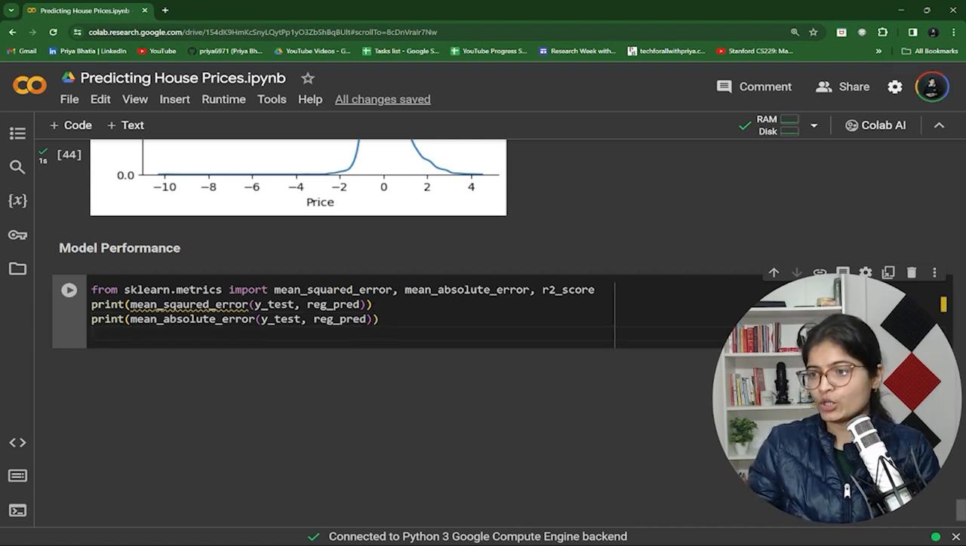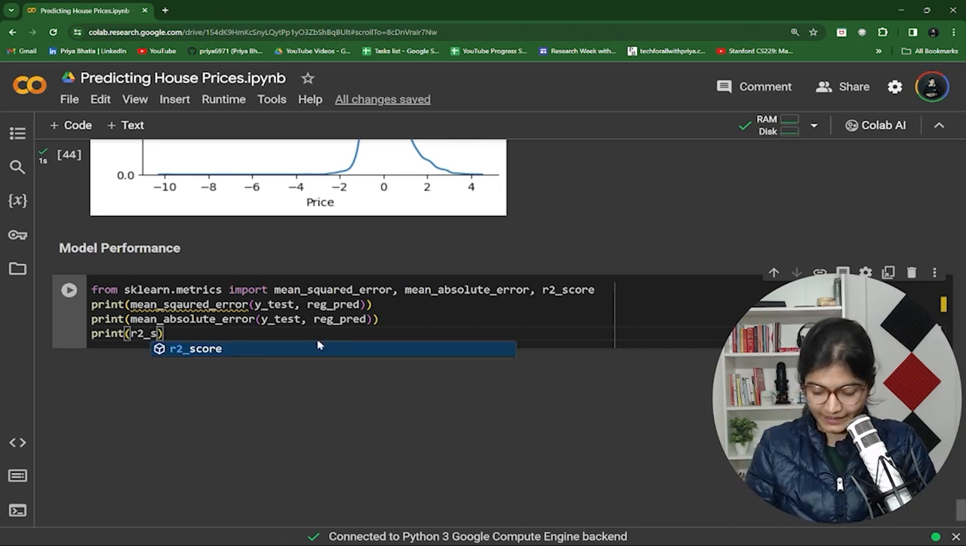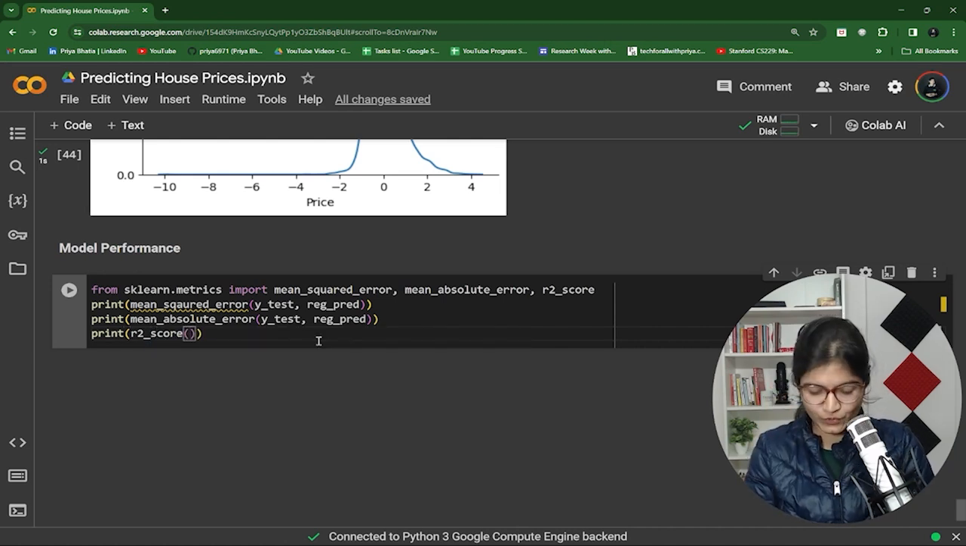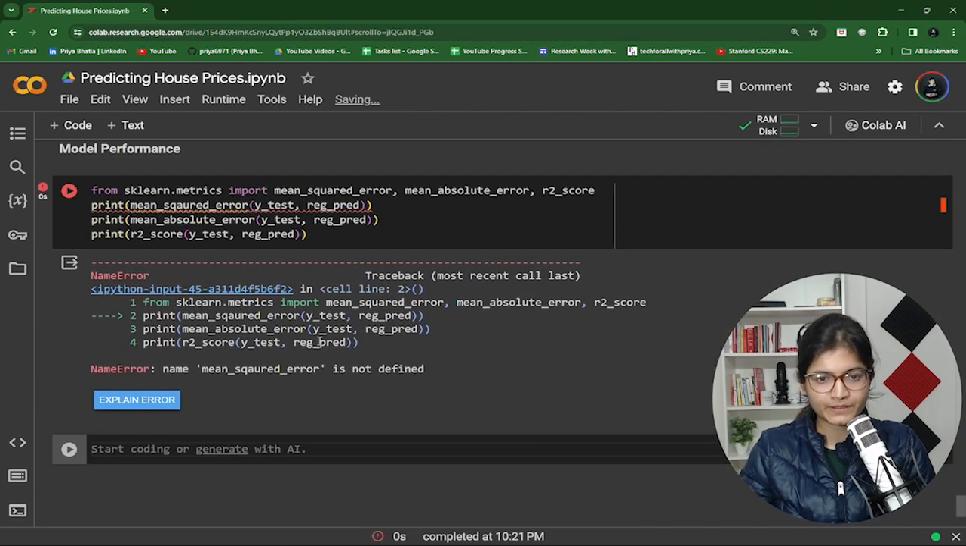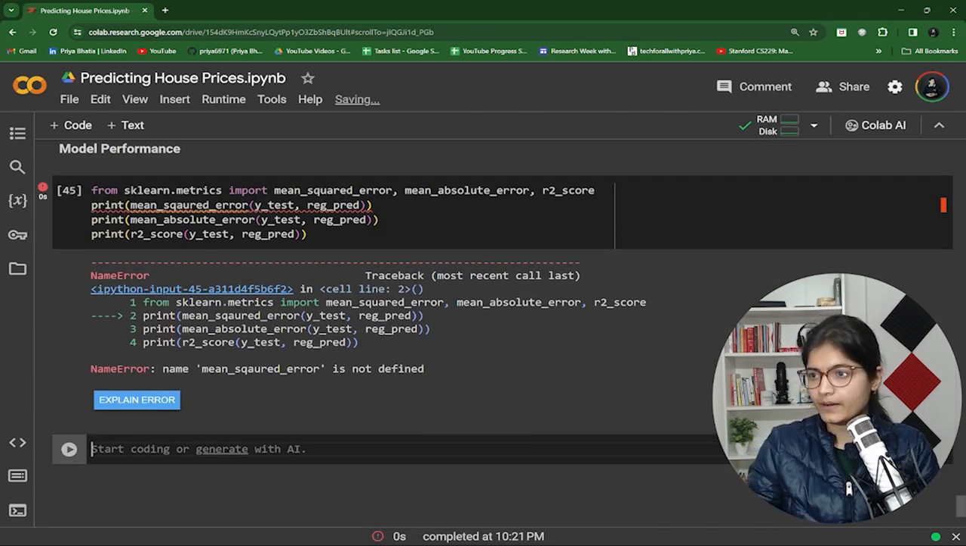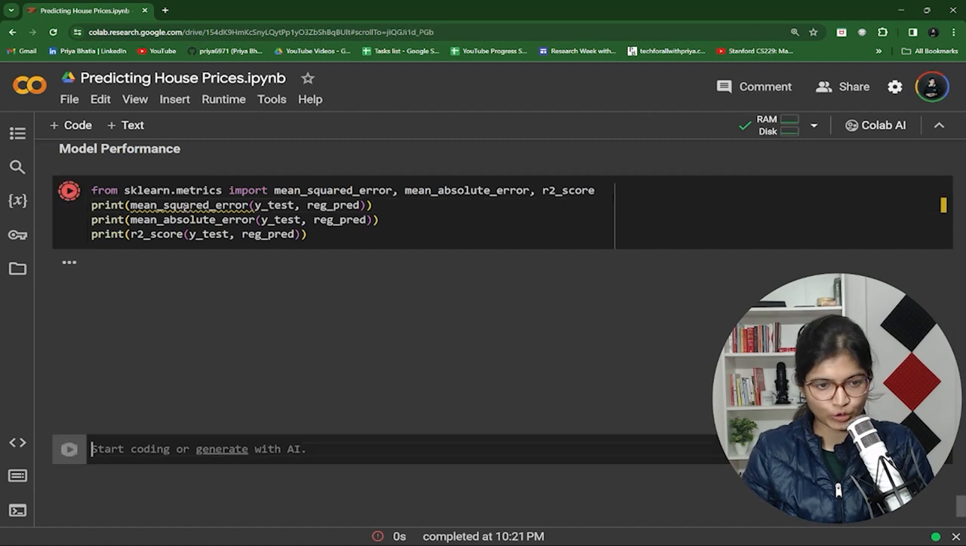Similarly, let's say we want to print the R square score that we will be able to get. So you can print that as well. You can say print R2 score, right? And here again, you can mention these two values, which are y_test and the regression predictions that we will be able to get. Now, once you run this particular code, there is some issue that we are getting here. Mean squared error. Is there any spelling wrong? Yes. Mean squared error. I think now it should be fine.